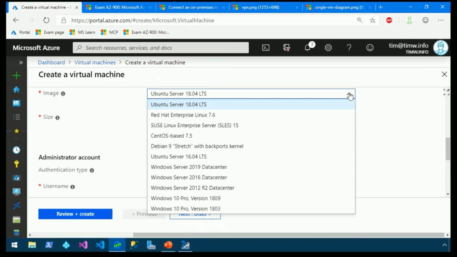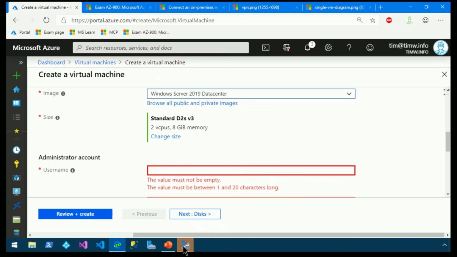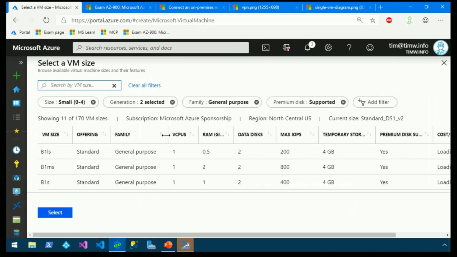I'm going to choose, in this example, Windows Server 2019. Remember I mentioned the fact that cloud scale means we can resize a virtual machine? Look here. We can choose an initial size for the VM.